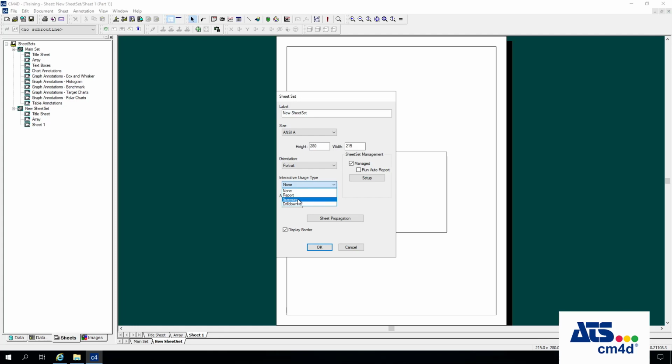Instead, this is more of a one-page report that will just show whatever summary or statistics you put on the sheet set in the base document. So the difference really is that this does not auto report.